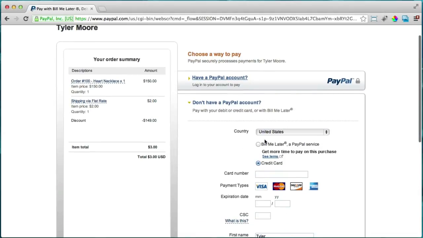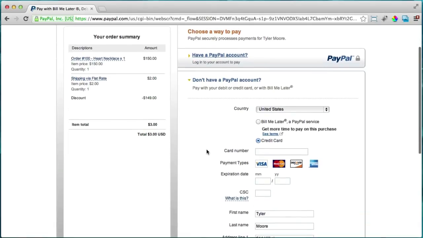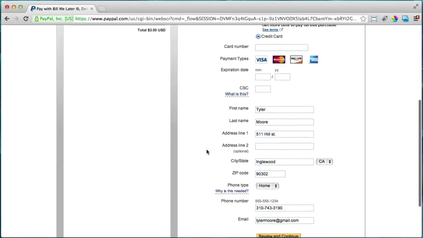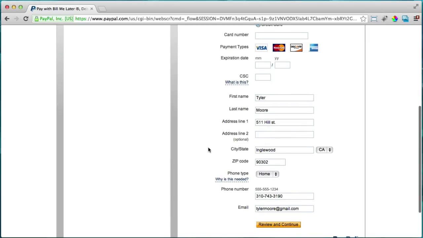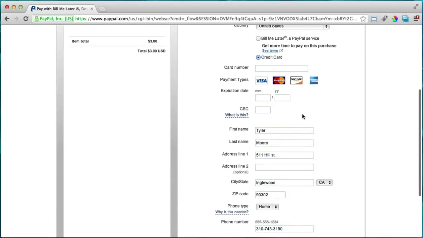And it can take your credit card information. Because I actually want to show you the whole process, I'm going to put in my credit card details, but I'm going to cover it up so that people don't steal my credit card number. So I'm just going to enter it in right here, review and continue, and I'm going to purchase this order and see what happens.